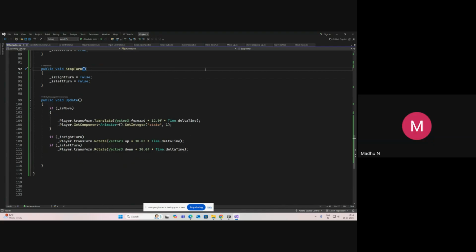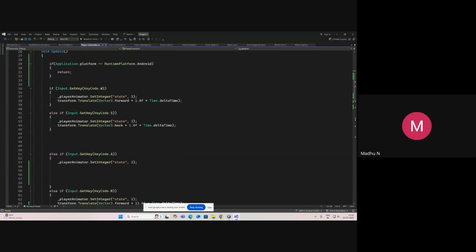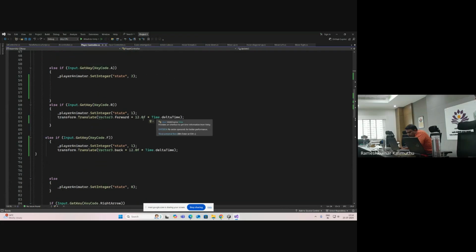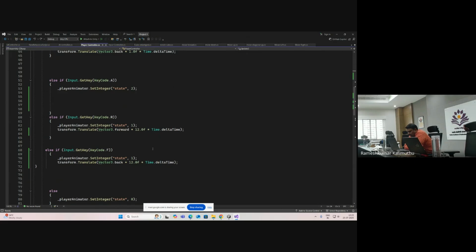I will show my player controller. Here W is for walking, and R for running, I have given. Okay, fine, sir. I just added some extra code for forward and backward. But is the running working?